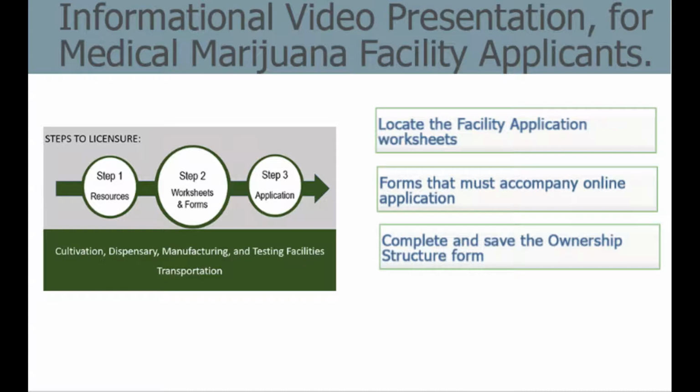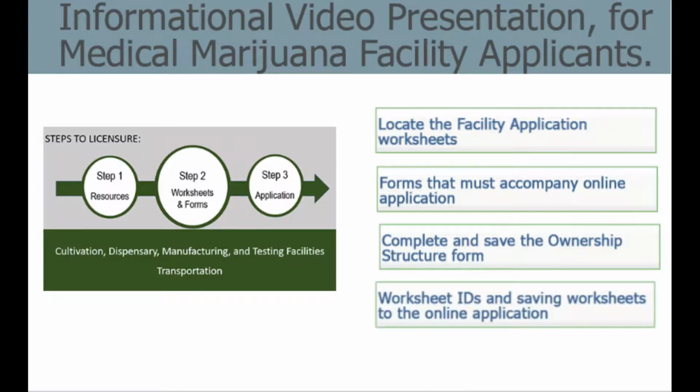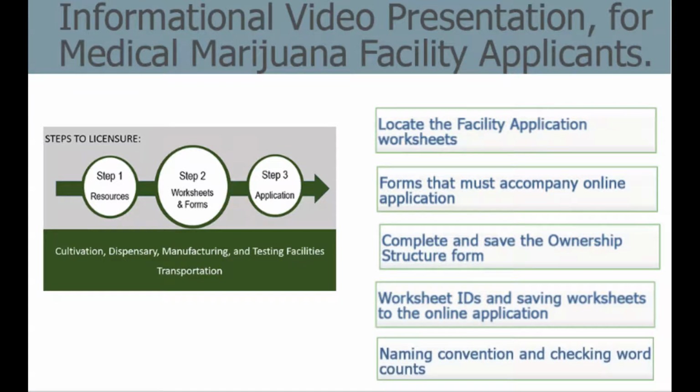This tutorial includes helpful tips on facility application question worksheets, including worksheet IDs and saving the worksheets to the online application. Recommended naming convention of worksheets to denote redacted versus unredacted versions, as well as other tips such as how to check word counts. By completing the worksheets in advance, the process of actually applying will be much easier.